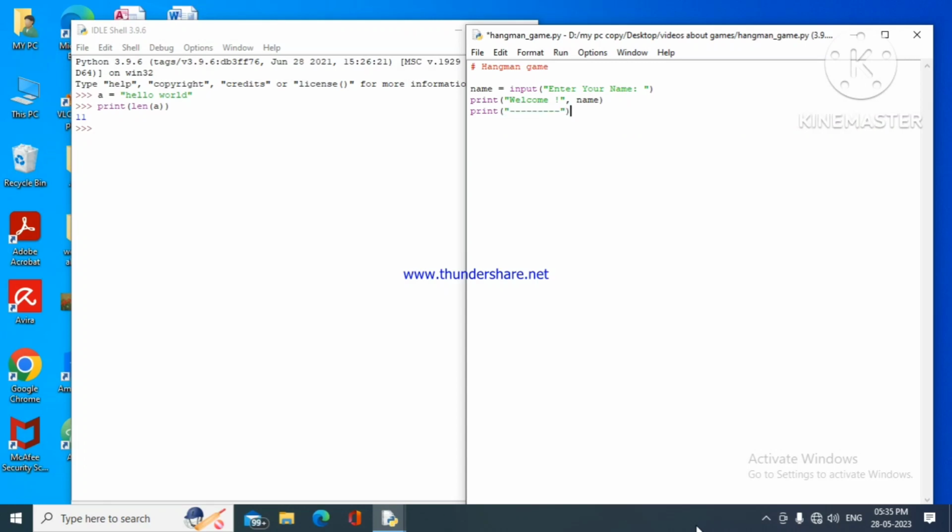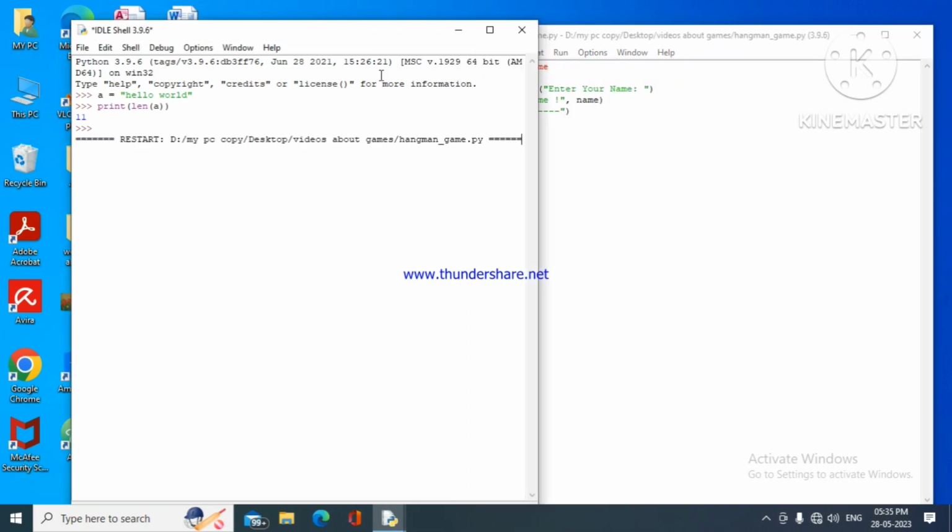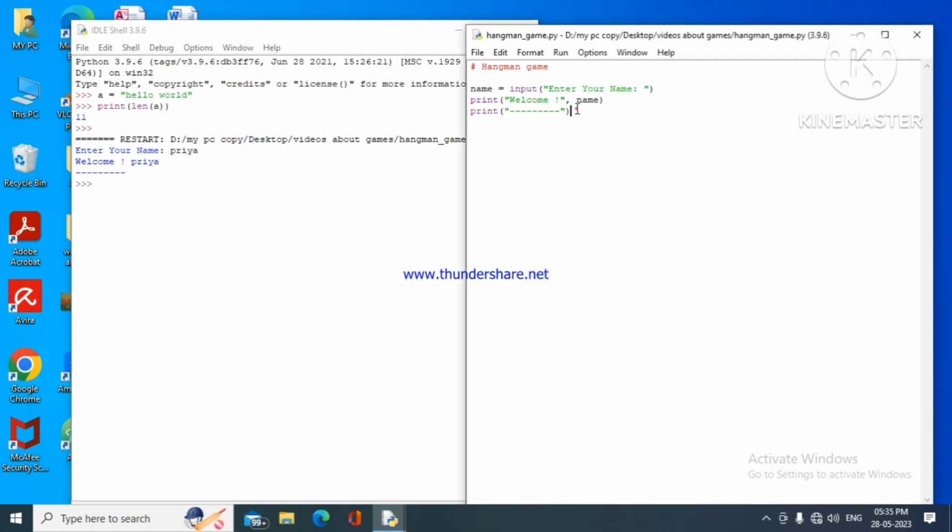Now I want to run it. For that you have to save it, so press Ctrl and S, then go to Run Module. It will ask your name, type Priya, and it shows welcome Priya. So this is our design. I want the design in more lines.